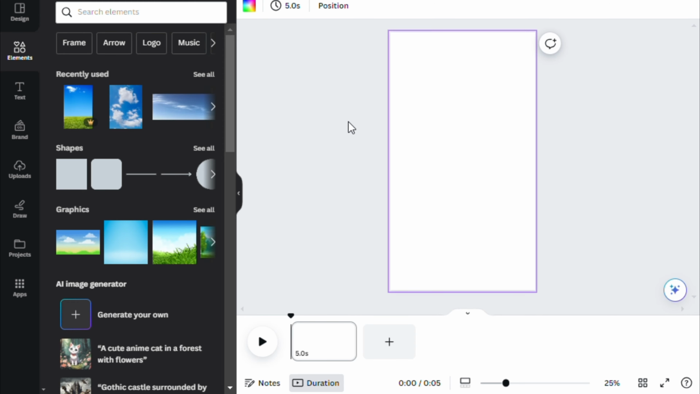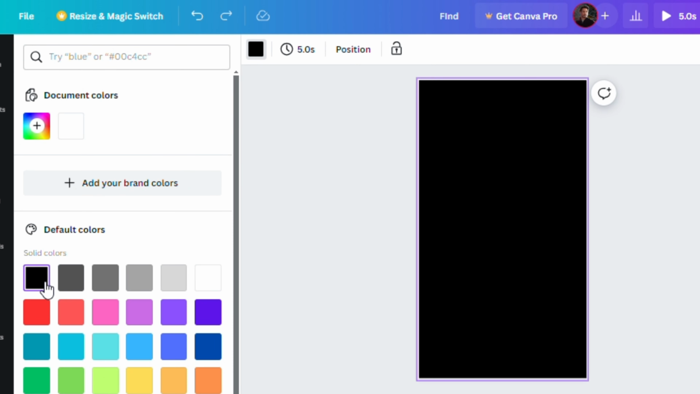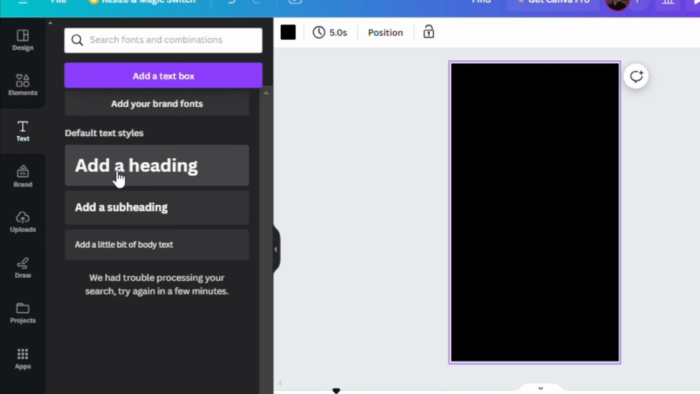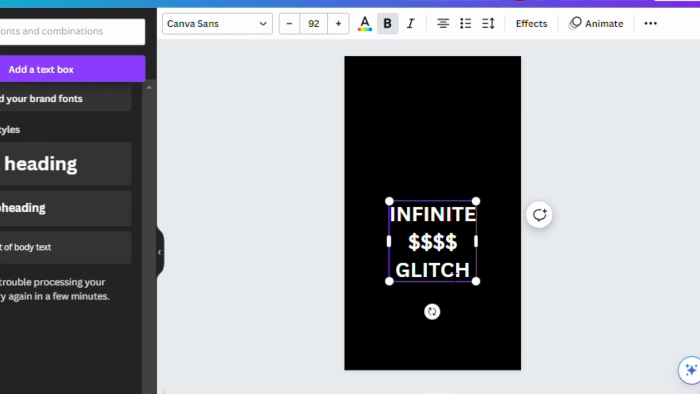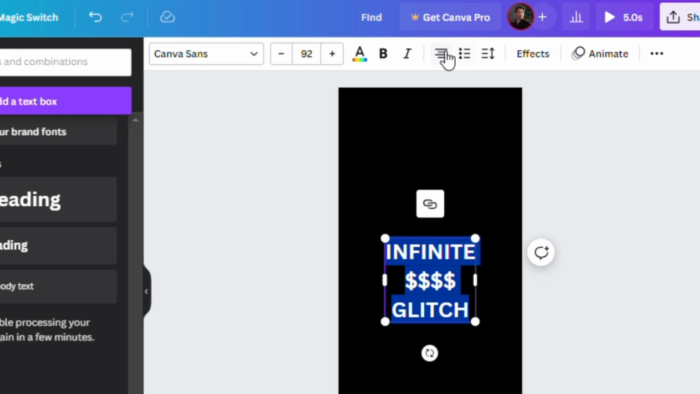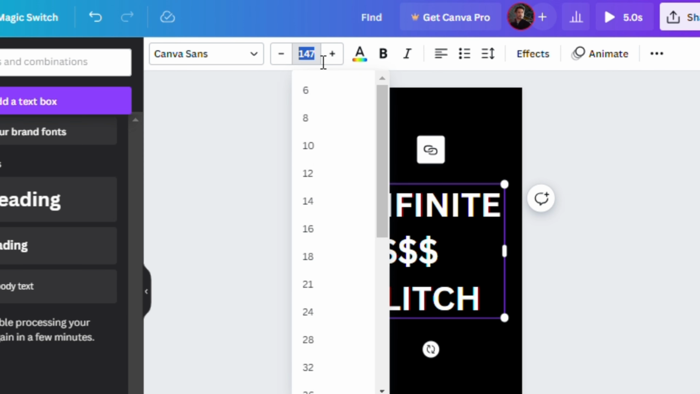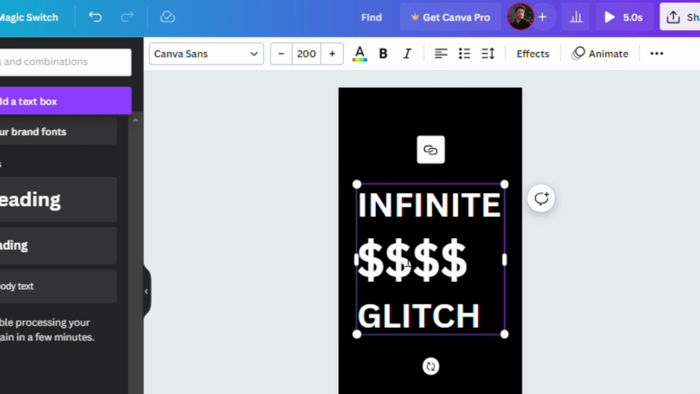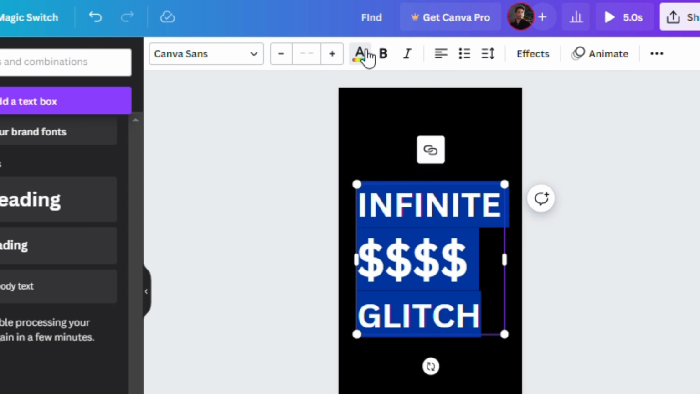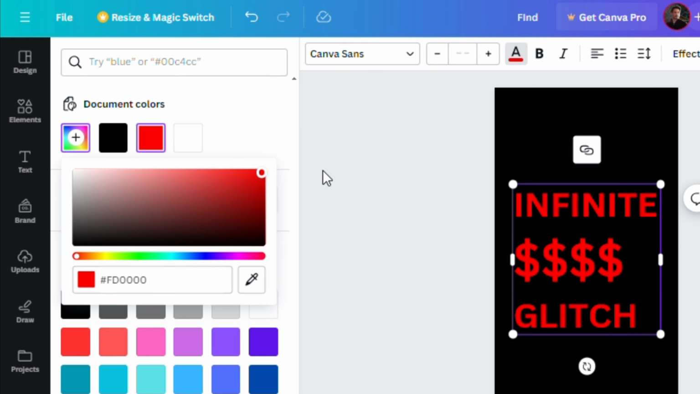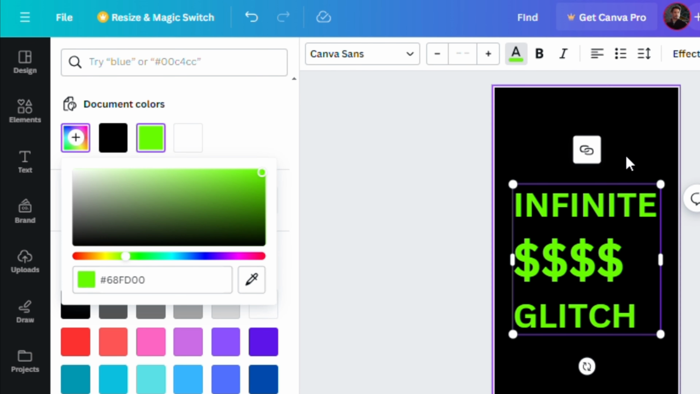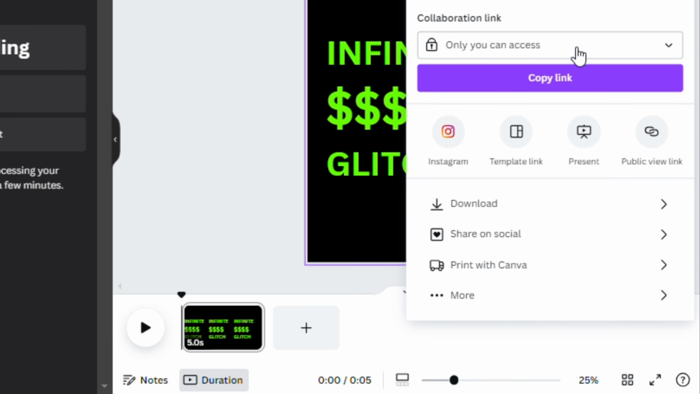Create a new file with ratio 9:16, then change background color to black. After that, introduce text in Design. Paste the content. Change text alignment to left. Now scale the text by 147, then just select the dollar signs and scale it to 200. Maintain the default font family, which is Canva Sans, and change color to green. After that, download it in image format.